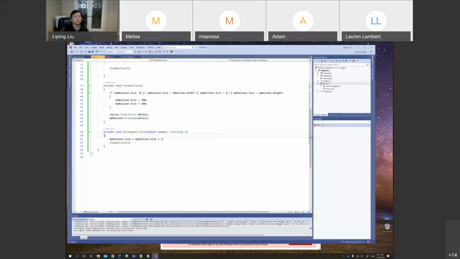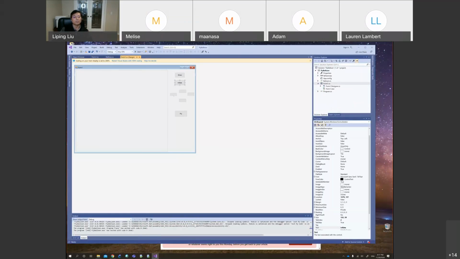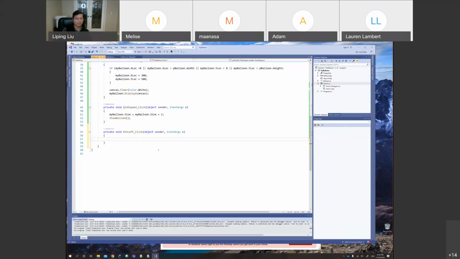Okay, so now let's move up. Move left. Let's move left first. To move left, we simply change the X location. X location equals my balloon dot X location, minus 1. Then we move left, and then we view the balloon again, so this function keeps being reused. So that's moving left, reducing the X number.